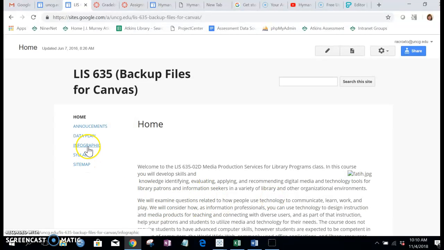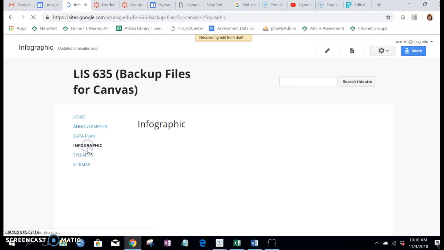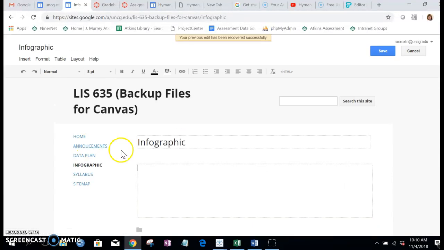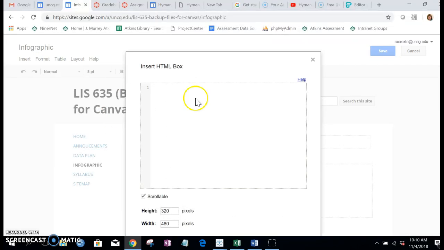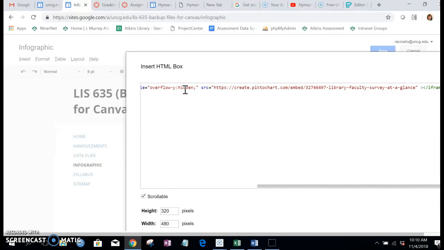Go to your infographic page, which should look something like this. And then up in the upper left corner, click Insert HTML box, then copy that embed code in. I'm just copying embed code from an infographic I created for an example.